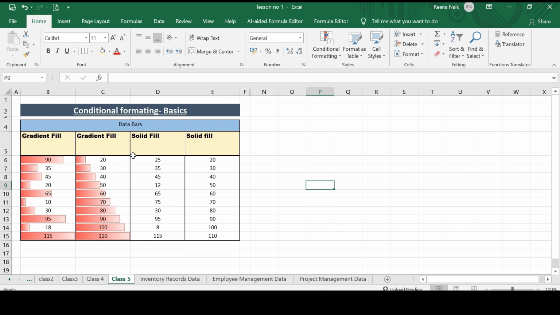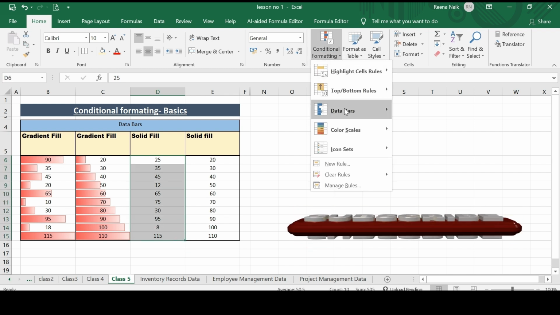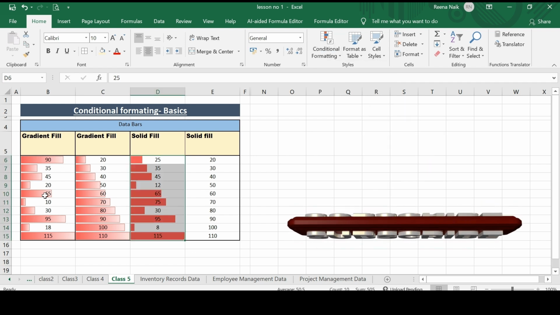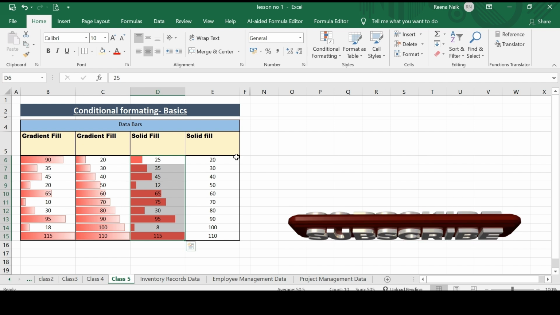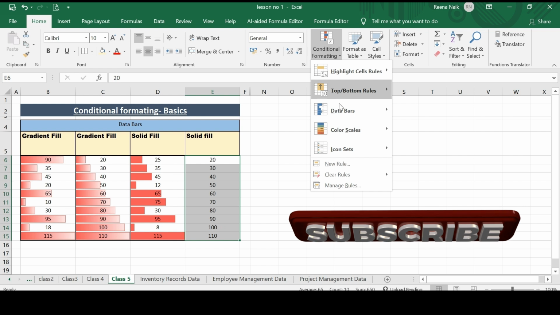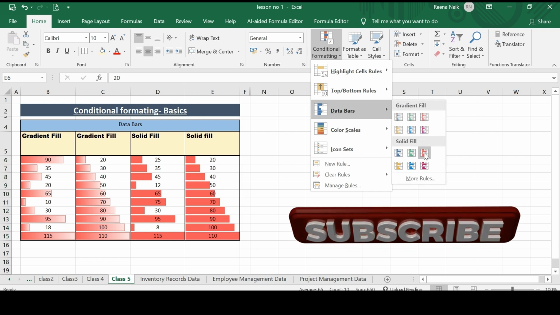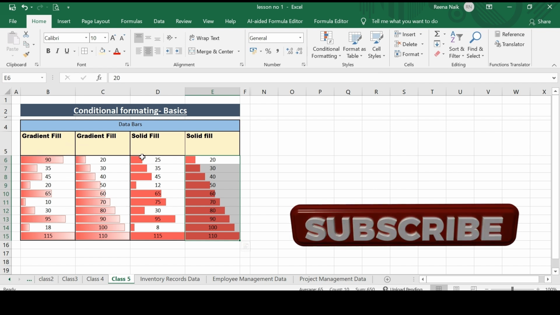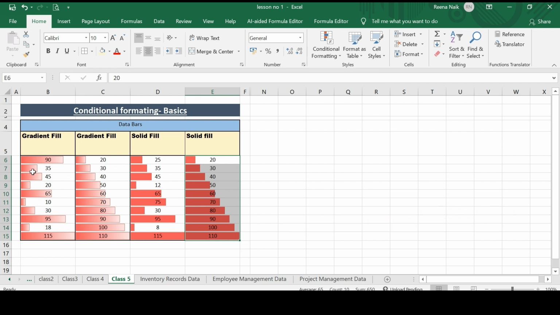Now, if I choose the same number in the solid fill, it looks like this. The gradient is a little bit lighter in color and this is the solid color. Solid fill, when the data is in the order. So this is the difference between the gradient fill and the solid fill. The solid fill is darker in color and the gradient is lighter in color.